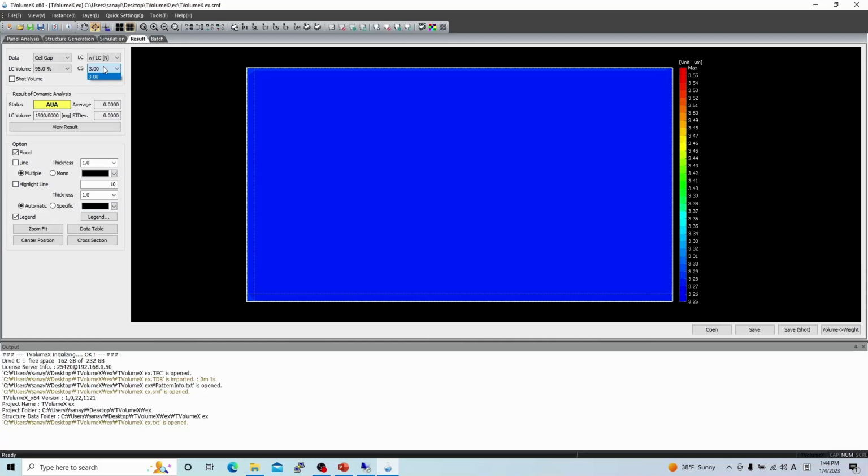And in the CS, you can select the height of main CS. Since the height of main CS is only set to 3 micrometers, it is displayed as follows. For shot volume, I will explain it later on. In result of dynamic analysis, you can check the dynamic analysis result of a selected item in the upper control panel.